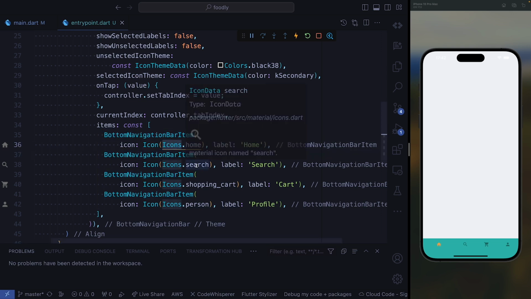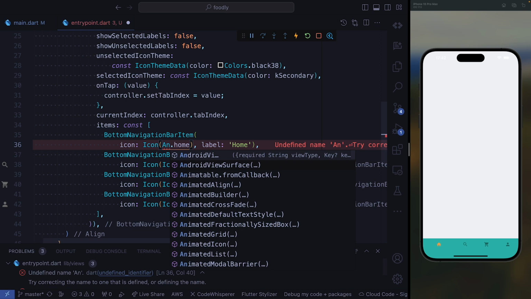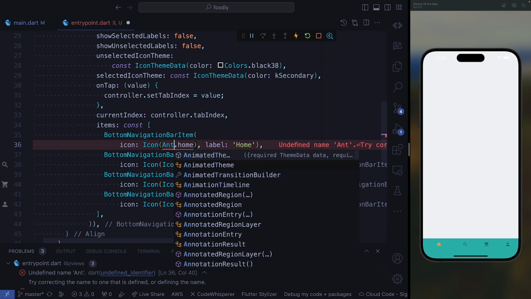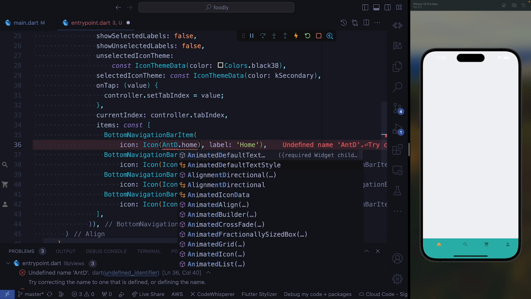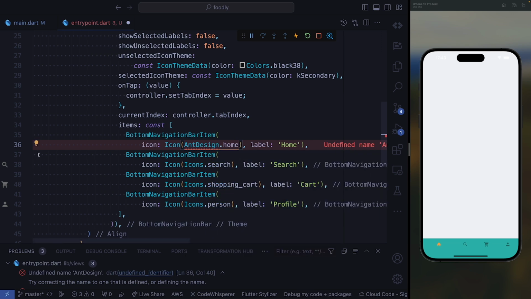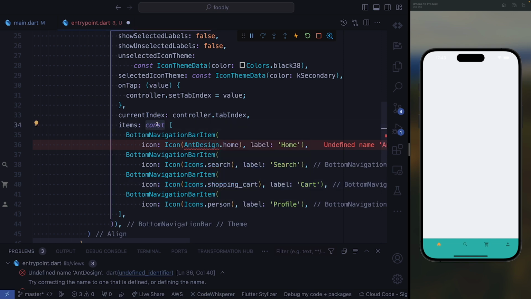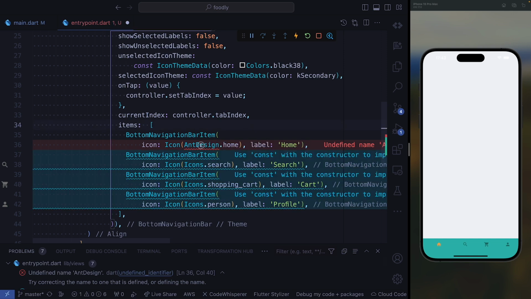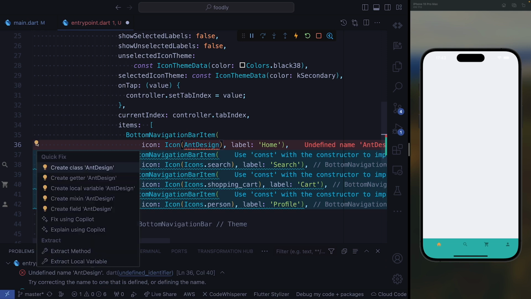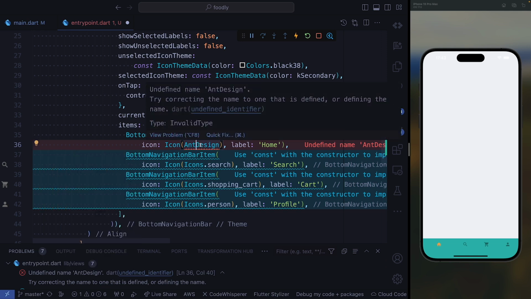So first, for home, we're going to be using InDesign. If you just type InDesign, then you need to import Flutter vector icons. Okay, they're not showing up. So here, let's get rid of const. Still not showing up. So if they're not showing up, what we need to do is go ahead and import them manually.